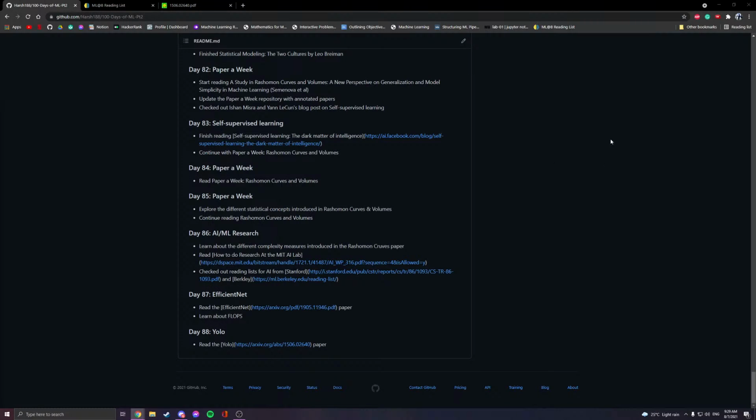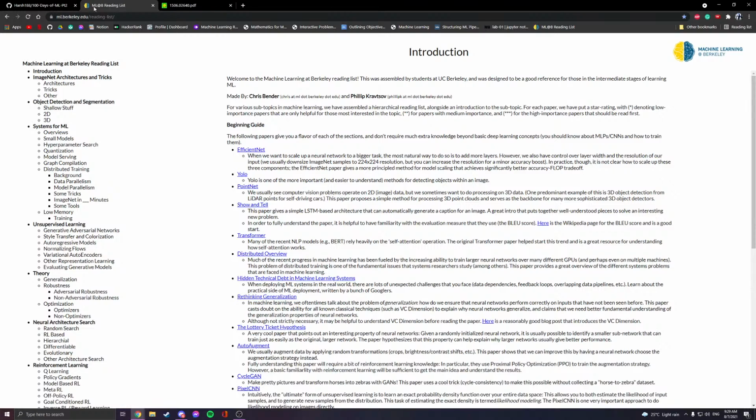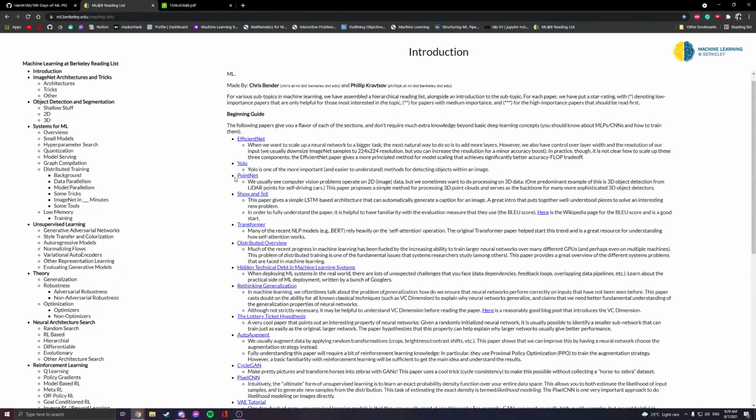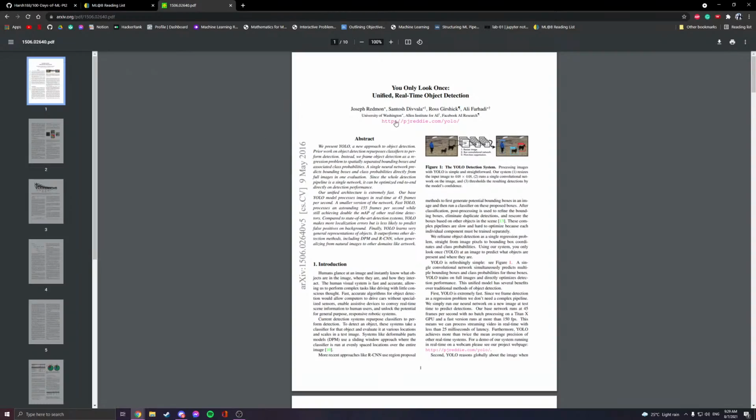All right, back to 100 Days of ML. It's day 88. And today I'm going to be continuing with the Machine Learning Berkeley reading list, the beginner's guide. They have a list of papers here. I finished up EfficientNet yesterday. And today I'm going to continue with YOLO, one of the most important detection models in computer vision.